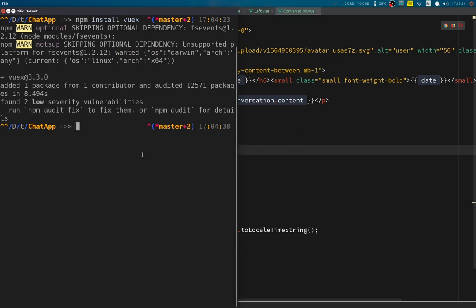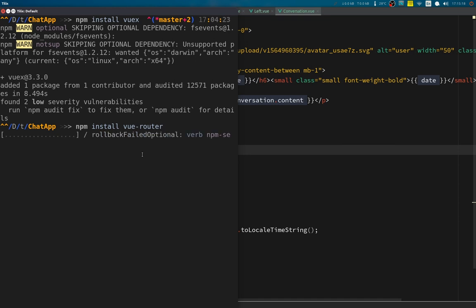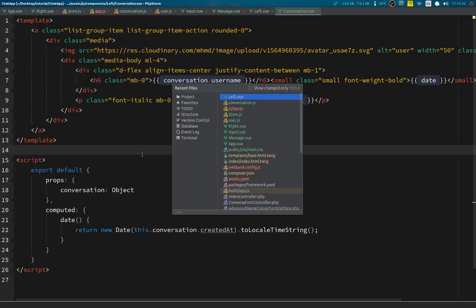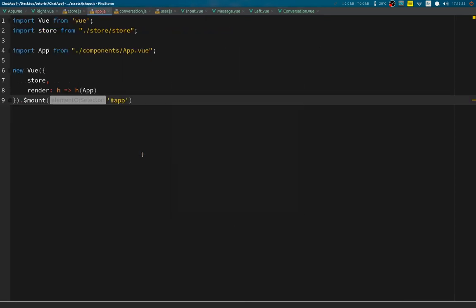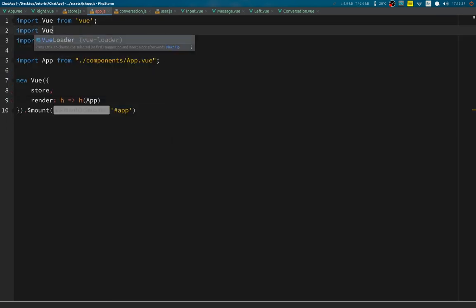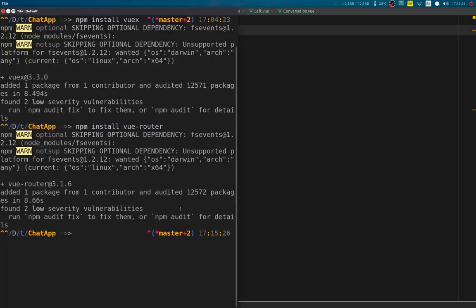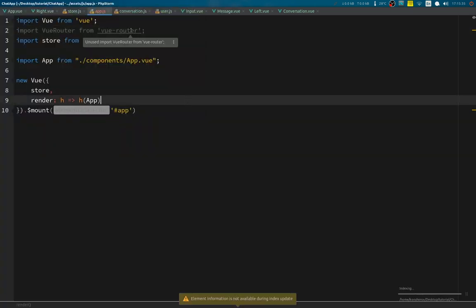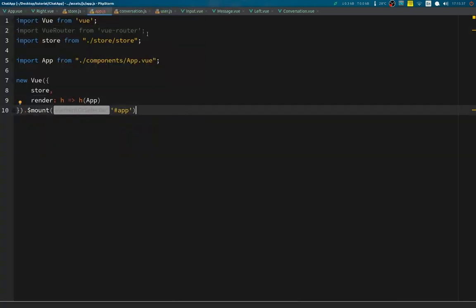I'm going to do npm install view router, and that is going to install the view router for me. So jumping back to the app.js file, I'm going to need to do a couple of things. The first one is going to be import the view router, and from the view router that is still being installed. Yeah, it's done. And hopefully it's going to index. So yeah, it does recognize that.